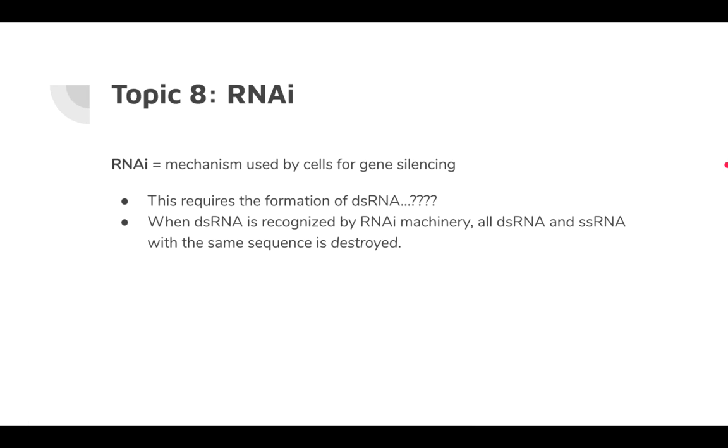Now we hit our last topic, and this is my favorite one. You'll see why. This is RNAi. This is a mechanism used by cells for gene silencing. Gene silencing? All right, well, what does that require? Well, we need double-stranded RNA.